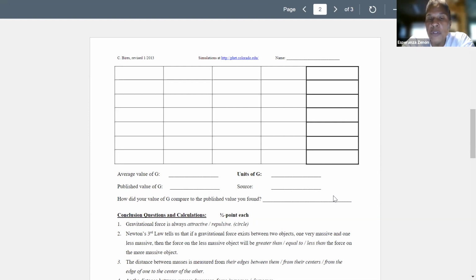Okay, I want to make sure everybody understands that, because a lot of times students, when it asks how did it compare, some students write, oh, my value was bigger than it, or my value was smaller than. It's not asking you that. It's asking you to do a percent error calculation. Anytime you're asked to compare two values in this class, they're asking you to do a percent error calculation.